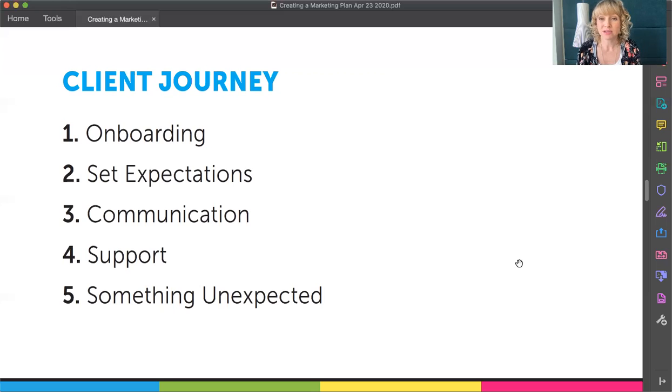Number 4, support. Like, how do you support them? What are you doing? Is it through email? Is it through phone? Is it through a Facebook group? Through video calls? What are the different ways that you support your clients through that process? Because a happy customer is more likely to hire you for more things and refer you to other people because they've had such a great experience. And then number 5 is something unexpected. What is it you do that's kind of something fun, or maybe something they didn't expect?